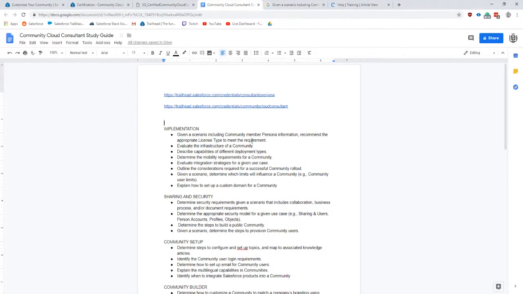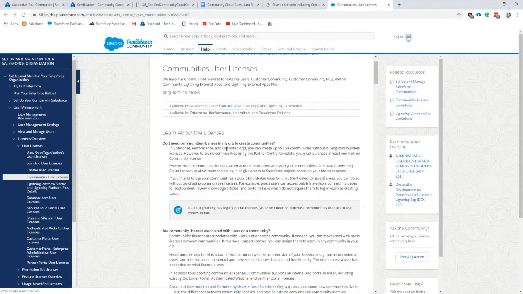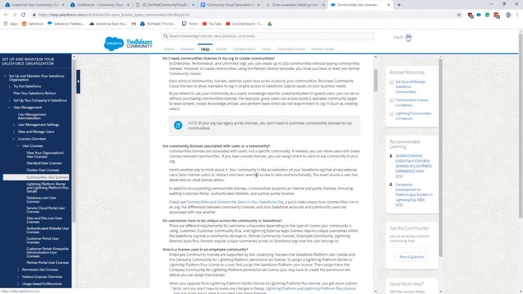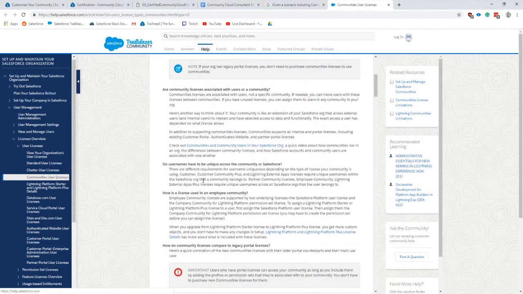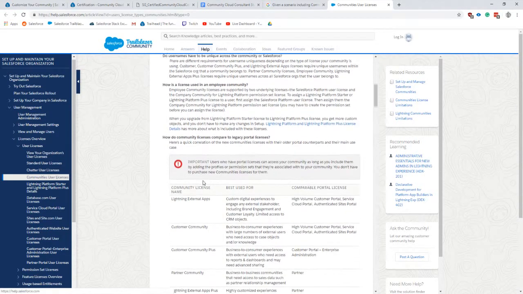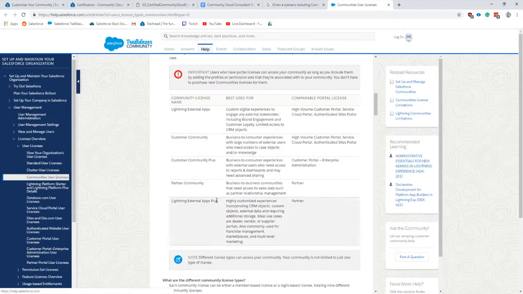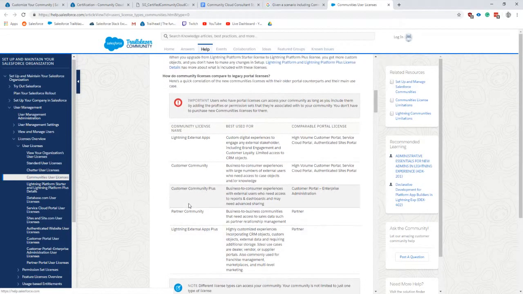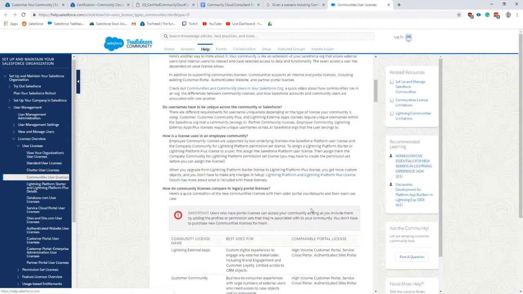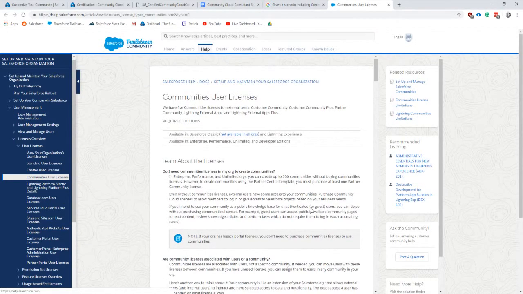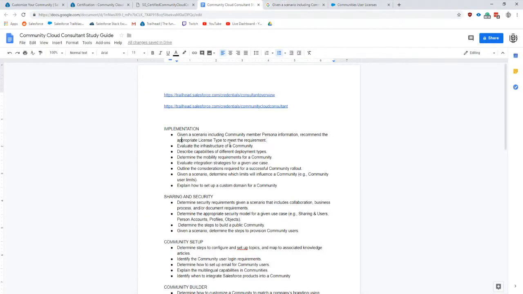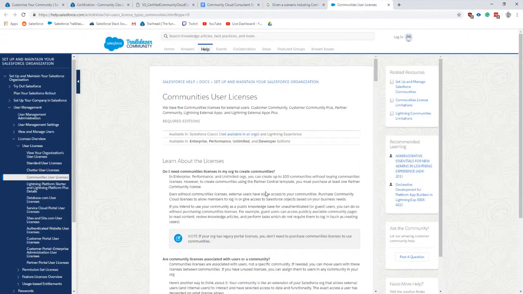First one's asking for an explanation on license types. And what I like to do is just read over any articles that come up. And this is the important piece here. But just to even get some background knowledge on the license types themselves. I mean, you might already know them.